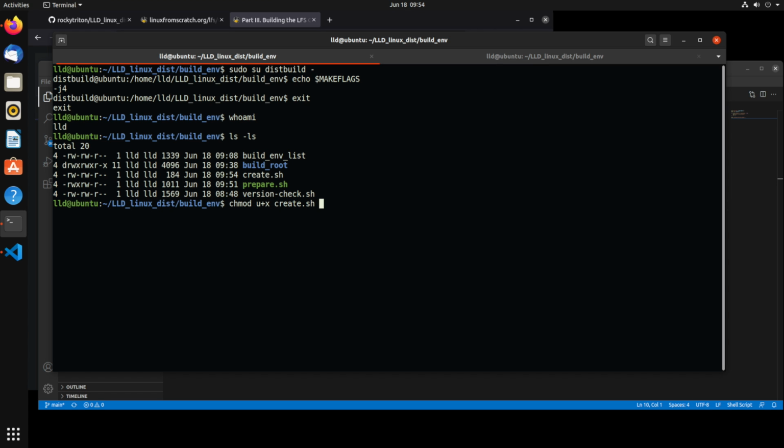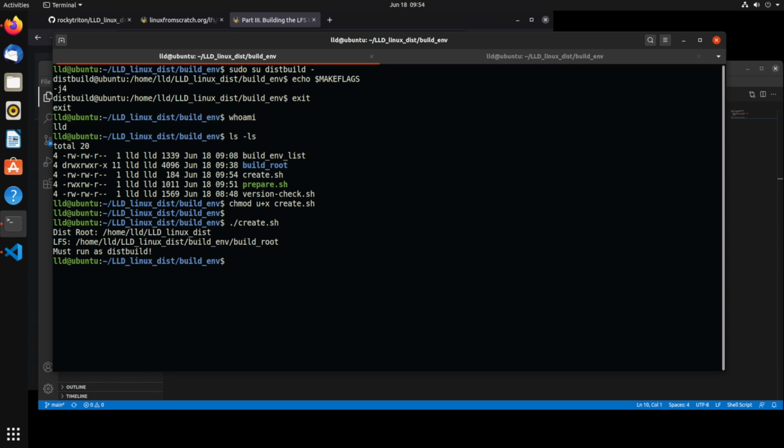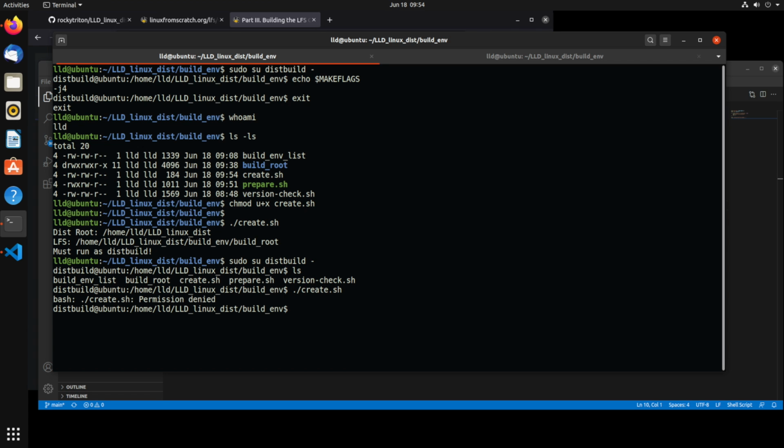So change its modification to create. Alright, so there we go. It must run as dist build. And the chmod u+x just makes it executable for the user. So now if I go as this user, say create.sh, permission denied.